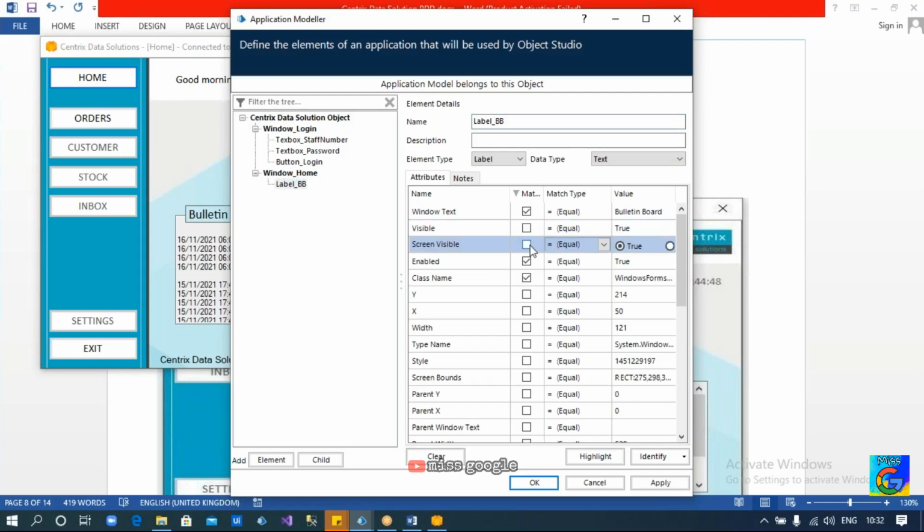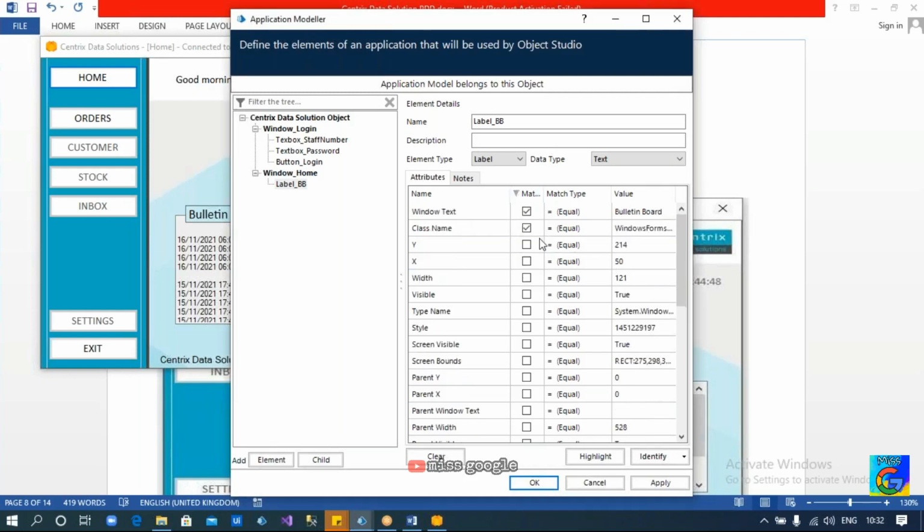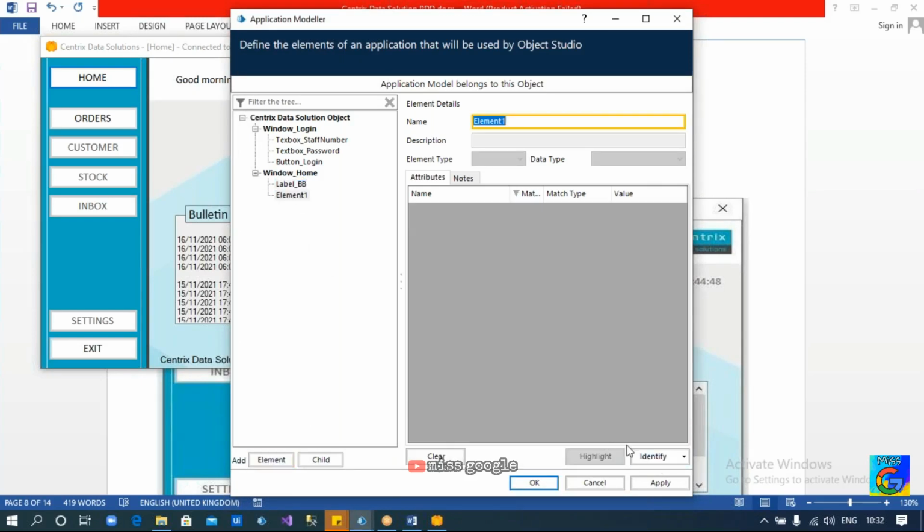Now eliminate the values here. So for labels, buttons and all, you will be getting this Windows text value by default. Whereas text boxes, it will be empty. Now similarly, let us add one more element for this.